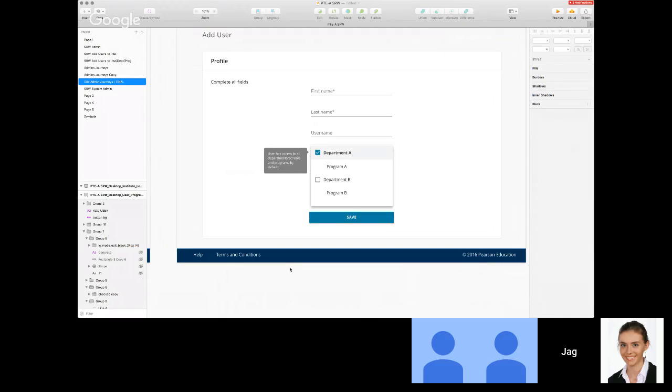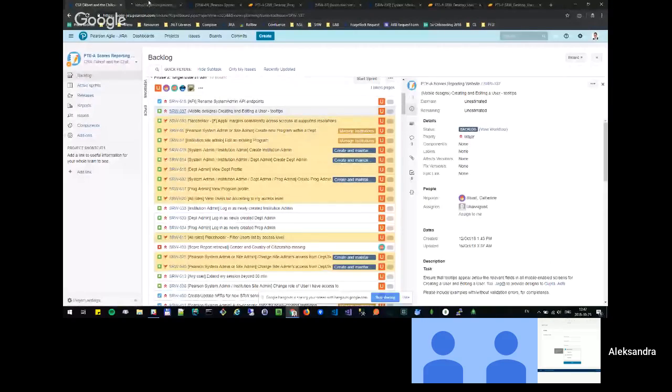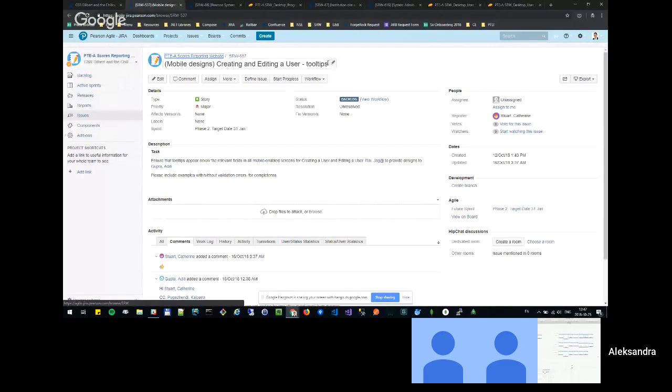Okay, so maybe I will show the Jira for a start. Yeah, I'll try to think which one you're referring to. Okay, so the first story is about mobile designs, creating and editing user. Okay, the mobile. About tooltips. Yeah. So ensure that tooltips appear below the relevant fields in all mobile-enabled screens for creating a user and editing a user. Jack to provide designs. Please include examples with and without validation errors for completeness.